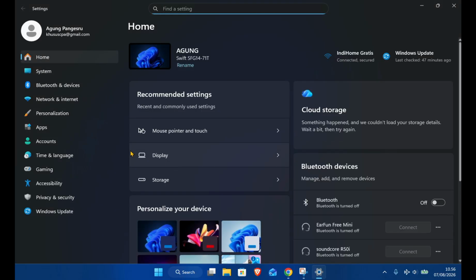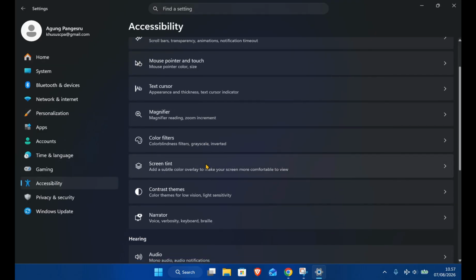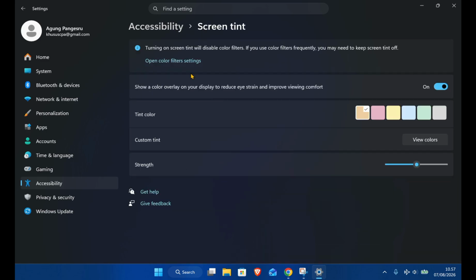And then in the settings page, you can go to accessibility in the left side menu, and then you will find screen tint here. You can click on it. Then as you can see, turning on screen tint will disable color filters. So if you have already activated the color filters, it will be disabled. So you can turn it on by clicking this toggle.